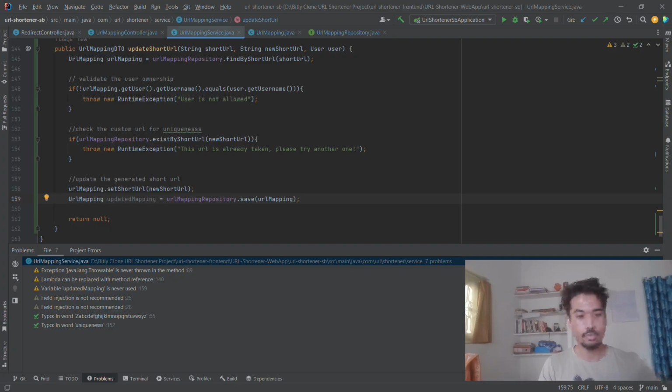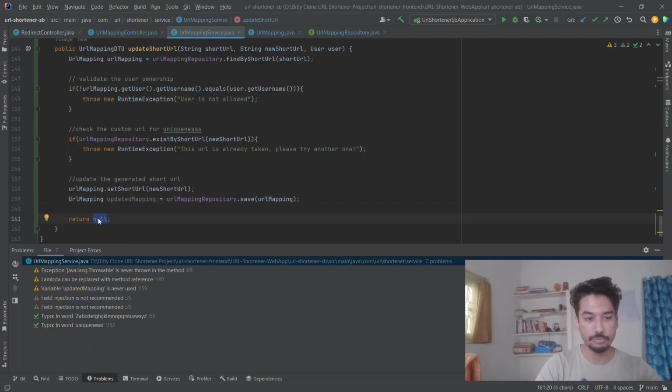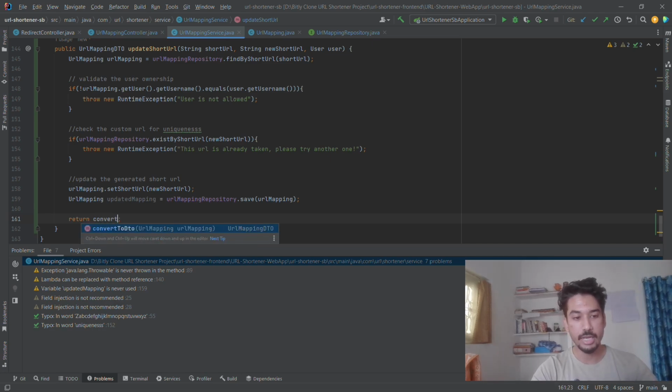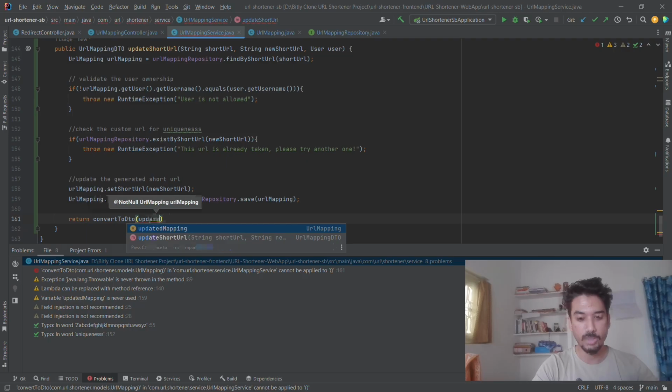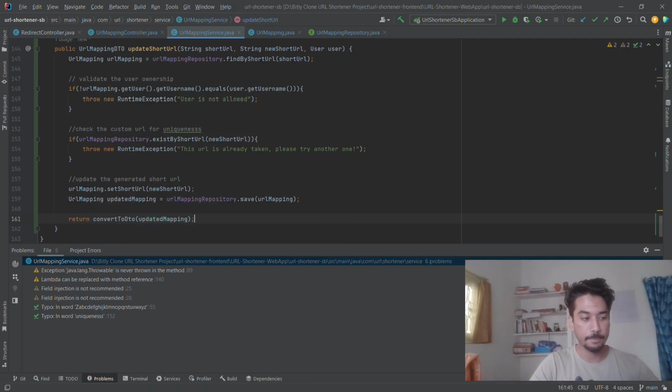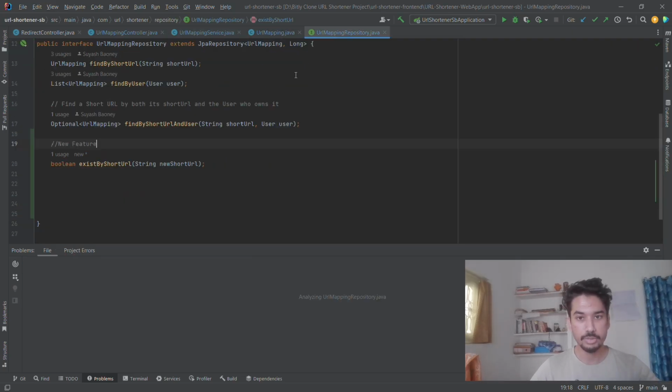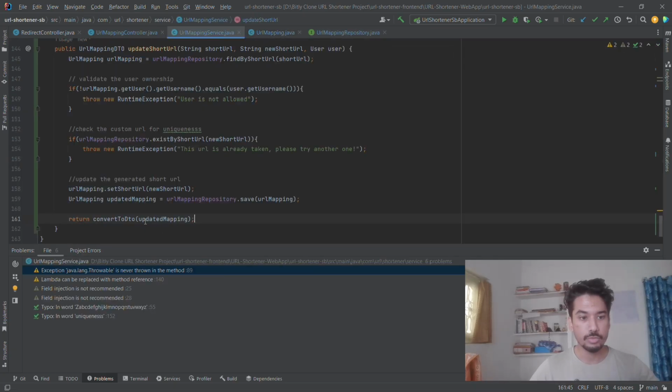And now what we need to do here is we just have to return this updated mapping here. So before returning, I will actually convert this to DTO, and we already have one method that is convert to DTO, and I'm going to pass the updated mapping object here. So this is actually done. I think we have already added this and that as well. So now we just need to actually check this in Postman. So I'm going to do build first.